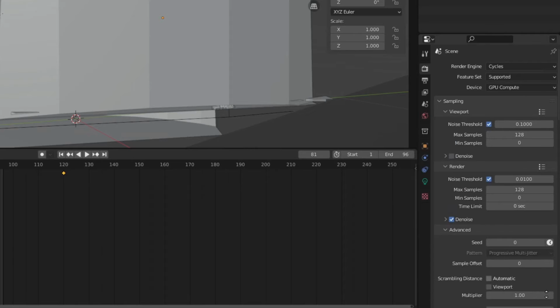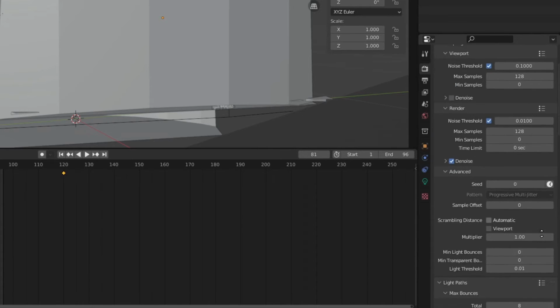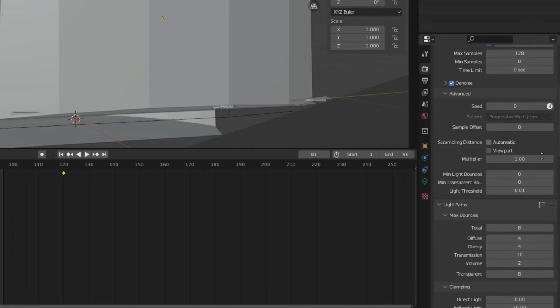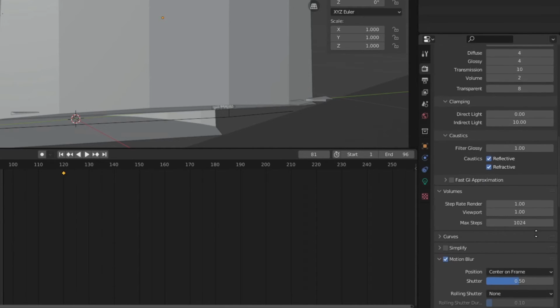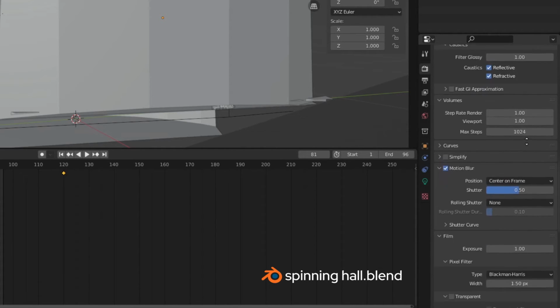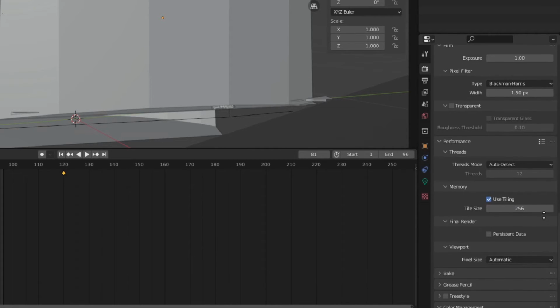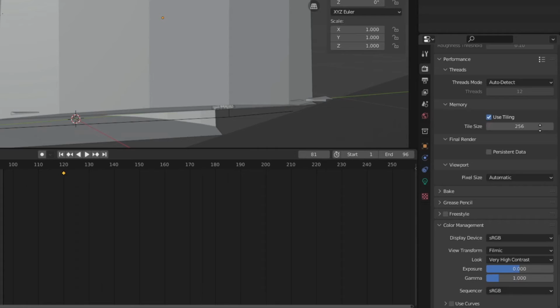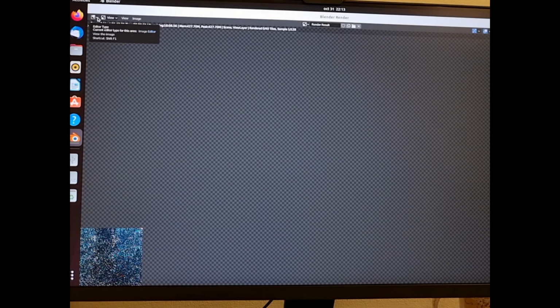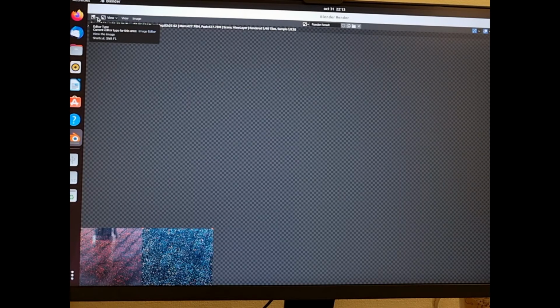If you're curious about the render settings I used for this benchmark, you can download the Blender file I'm using from my website to see the details. In short, I used Cycles as the render engine, OptiX selected, 128 samples with denoising, and tiling with 256 pixel tile size. Let's hit Ctrl plus F12 and start the party.